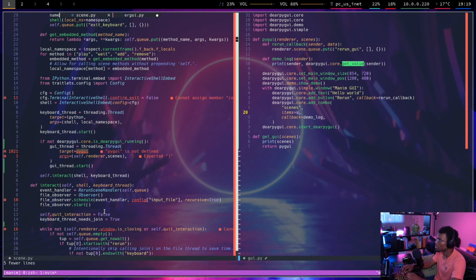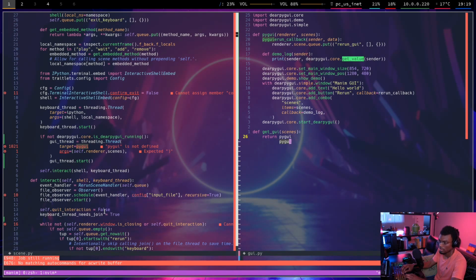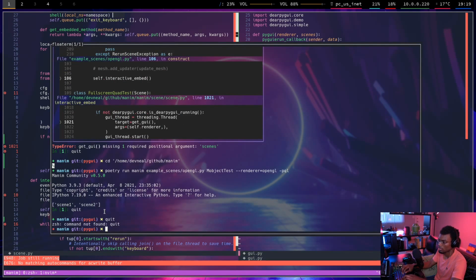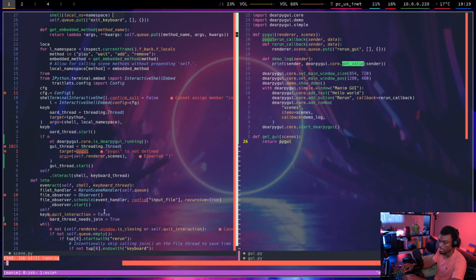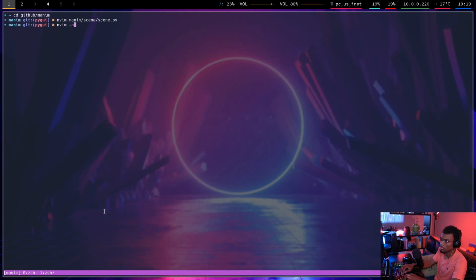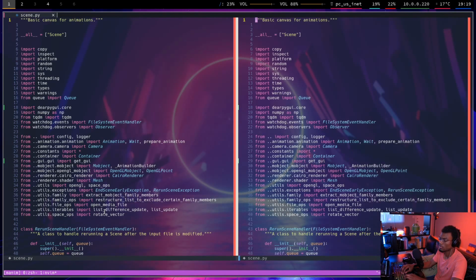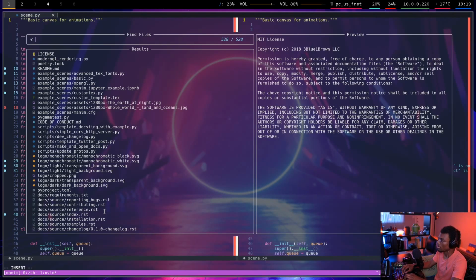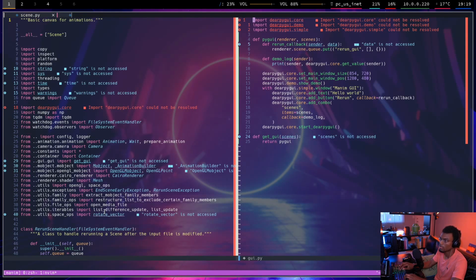Okay, so I'm gonna put the scenes here. Also, my Vim is getting super slow. I'm pretty sure there's a memory leak in this version of Vim. Because I feel like the longer I go with it, the slower it gets. GUI.py? Great.